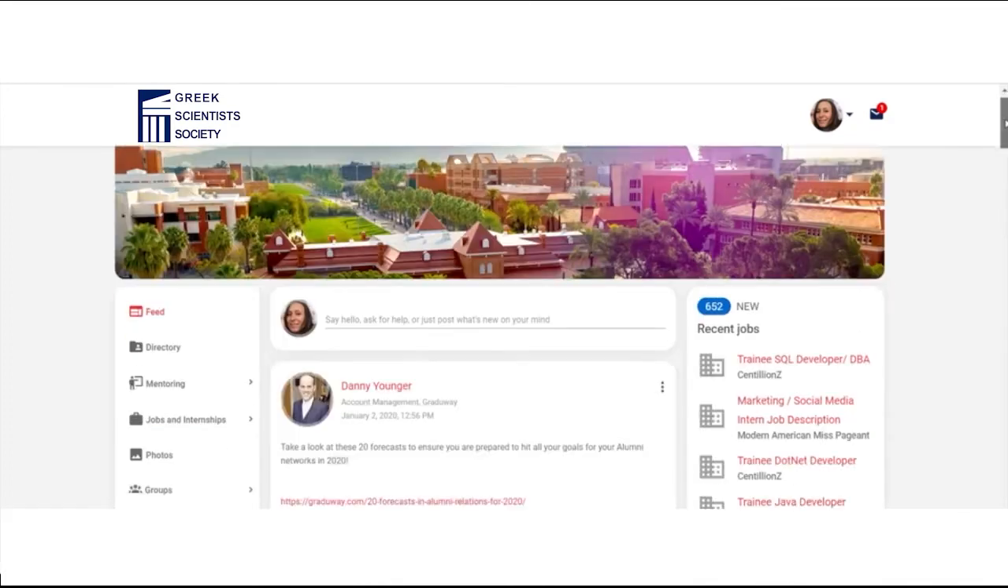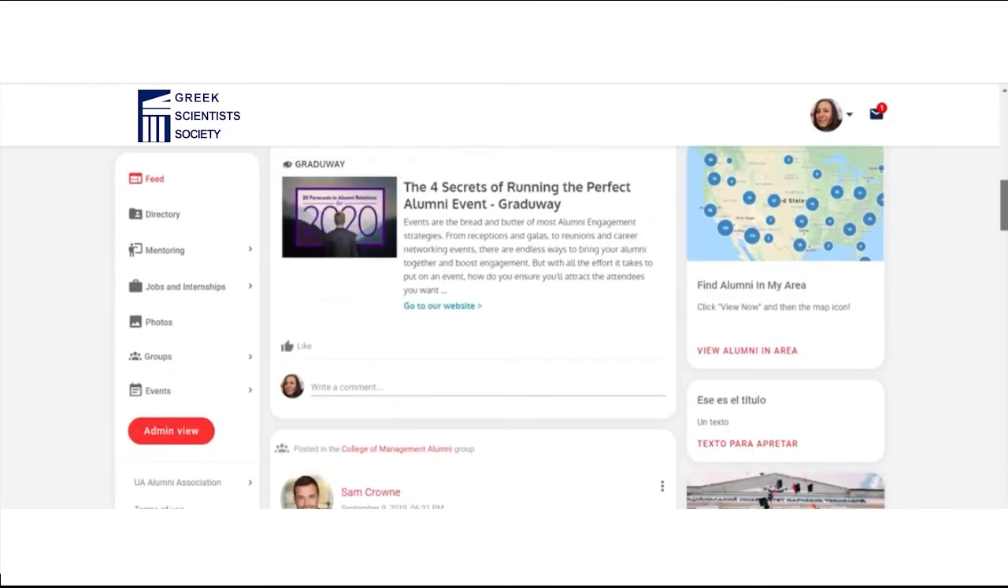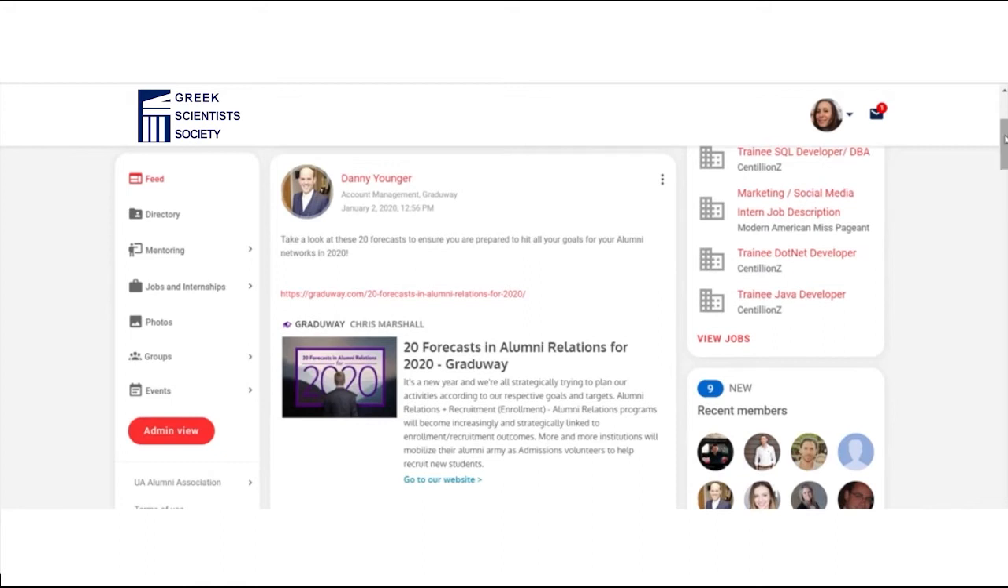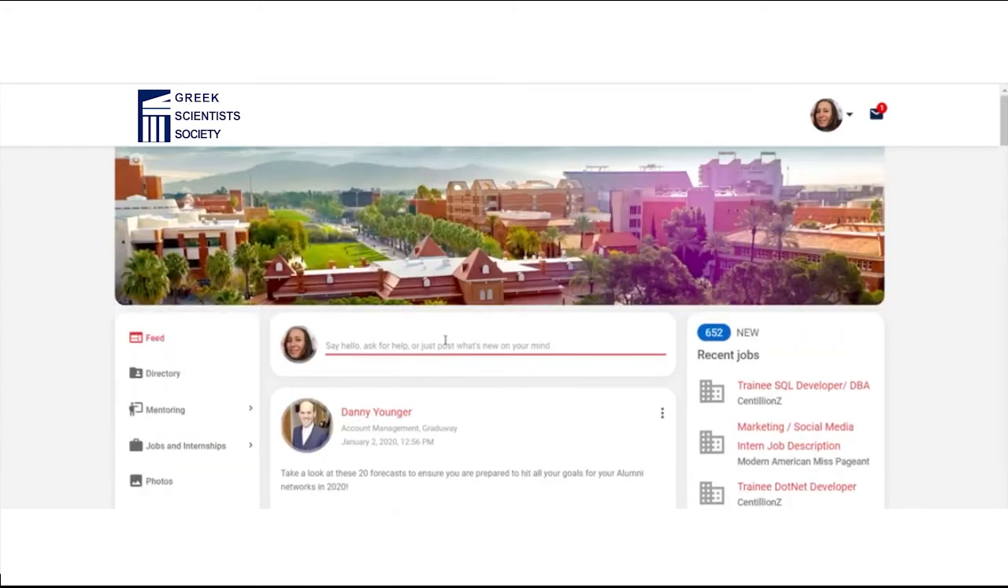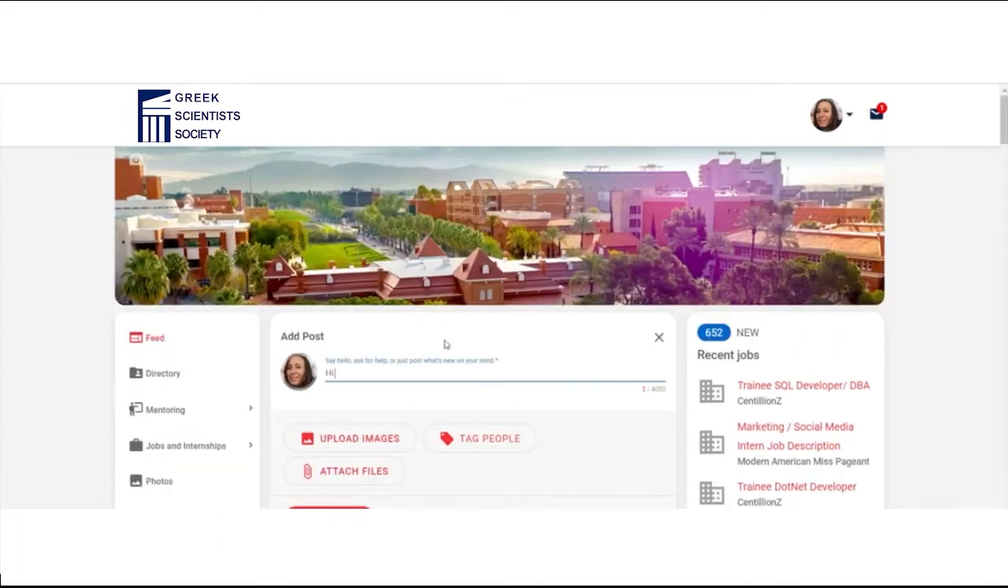Your feed is similar to a social media platform feed. You will be able to interact with each other by posting on the feed and commenting and liking each other's posts. To post on the feed, simply click in the space. You can add text and even links to external sites. You can upload images, tag people, and attach files to a post as well.